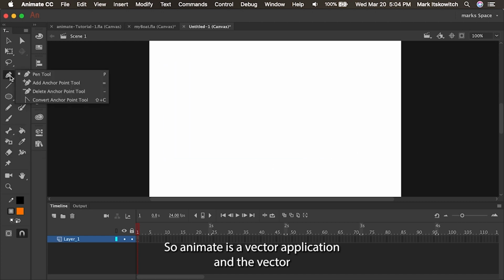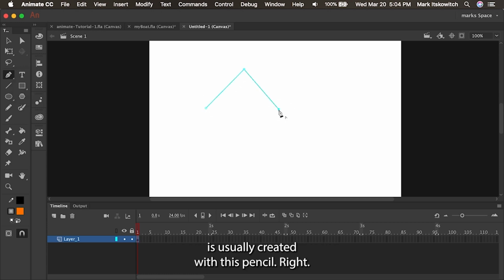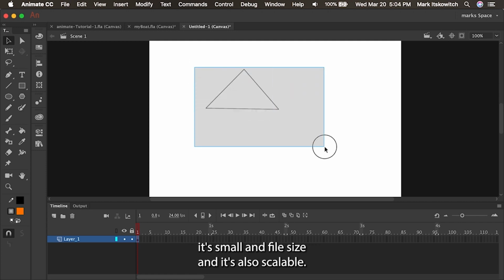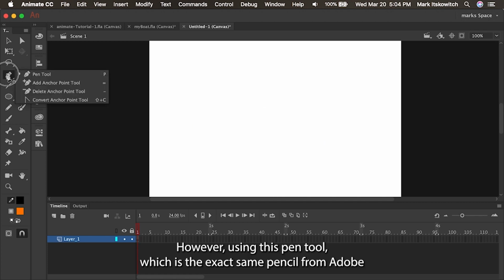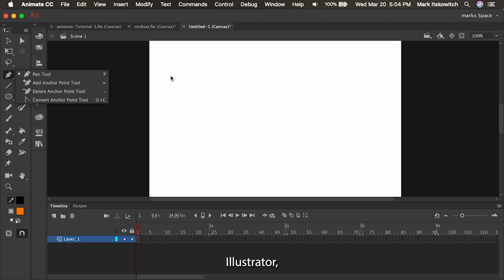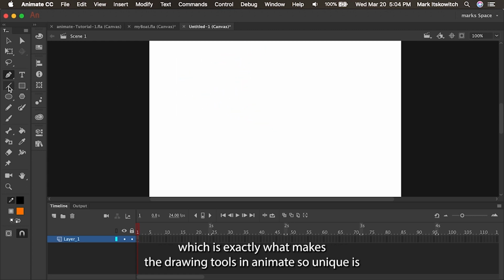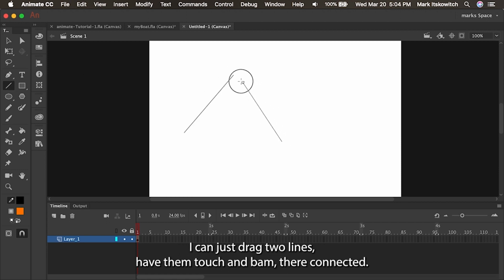So Animate is a vector application, and a vector is usually created with this pen tool, right? And it's made up of points, a vector shape, which is why it's small in file size, and it's also scalable. However, using this pen tool, which is the exact same pen tool from Adobe Illustrator, can sometimes be a little overwhelming, having to use these Bezier curves. Which is exactly what makes the drawing tools in Animate so unique, is that I can just drag two lines, have them touch, and bam, they're connected.